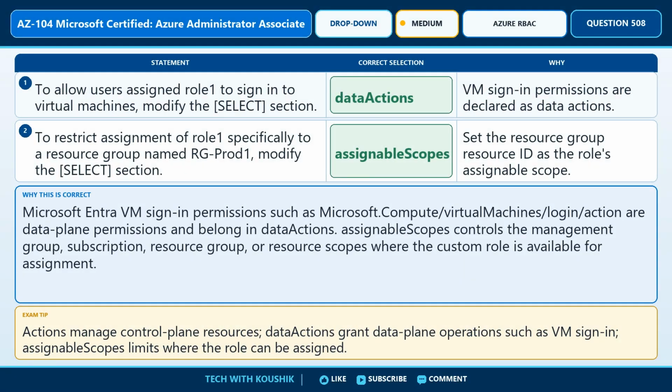For statement 1, select data actions. VM sign-in permissions are declared as data actions. For statement 2, select assignable scopes. Set the resource group resource ID as the role's assignable scope. Actions manage control plane resources. Data actions grant data plane operations such as VM sign-in. Assignable scopes limits where the role can be assigned.